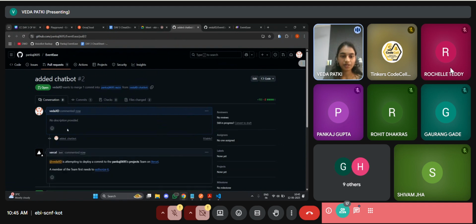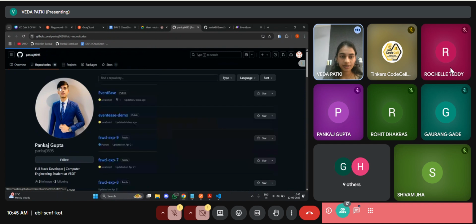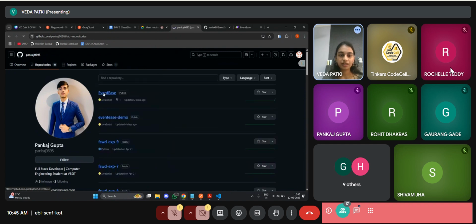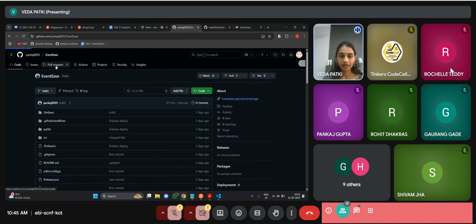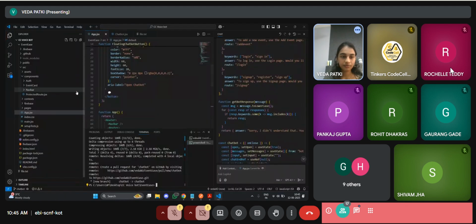And yeah, so a pull request is created. So this is owner ka GitHub. So here, if you move to repositories, here you will find a pull request has been created by you. So जो owner होगा, the owner, if he reviews the code and if he likes your pull request, the changes you have made, the owner will accept it. Okay, so this is done.